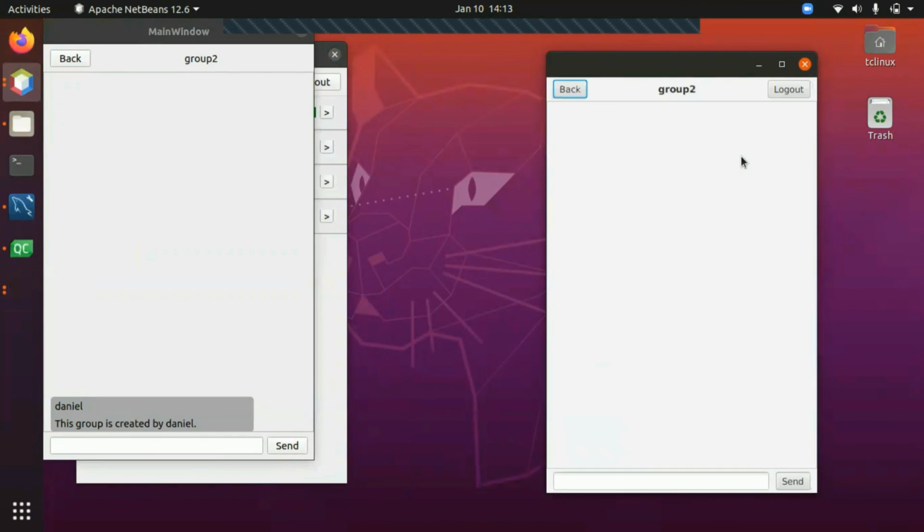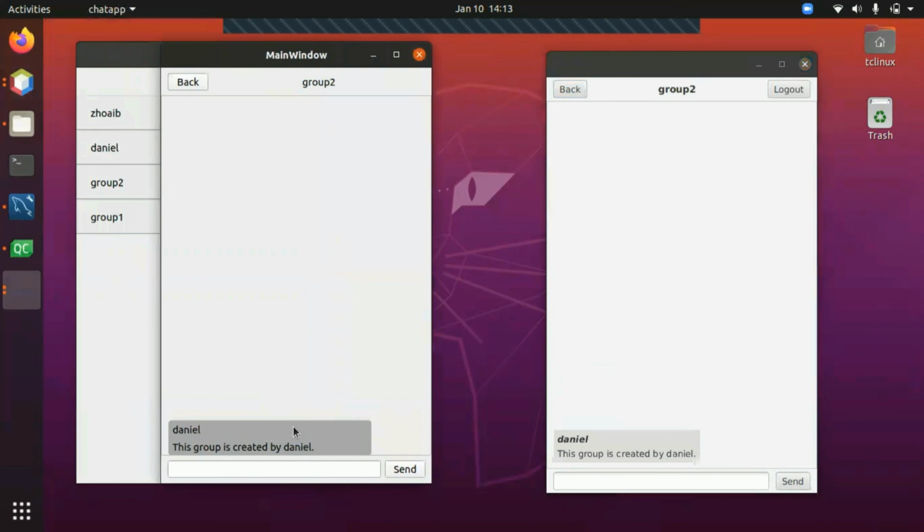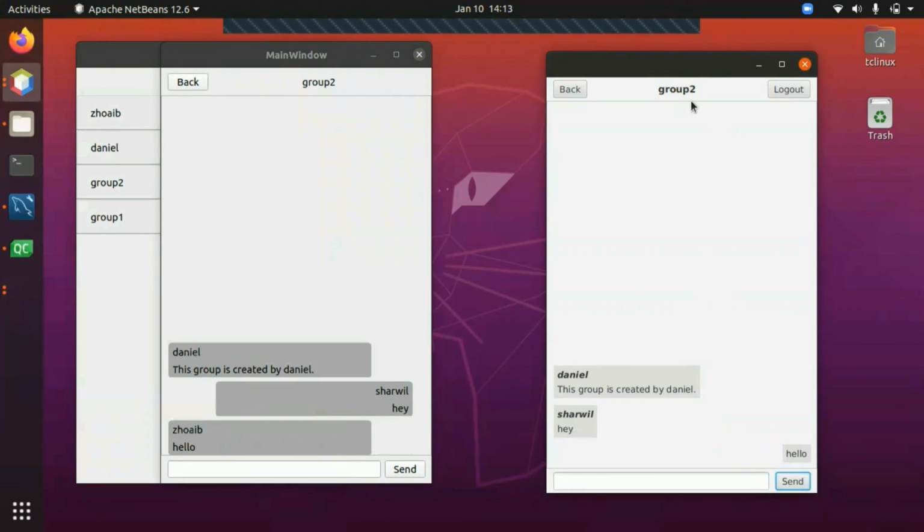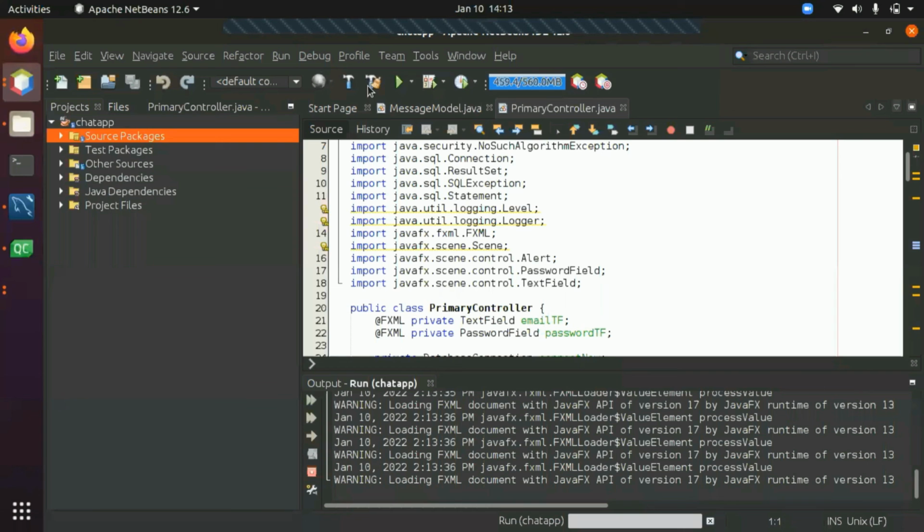Let's see, group 2, the members are Daniel, Zohaib and Sherwell. So let's suppose Sherwell sends the message hey in the group, and you can see Zohaib can see the message that Sherwell has sent. Let's suppose Zohaib sends the message hello, and you can see that everyone can see that Zohaib has sent hello in the group chat. Now let's suppose we have a third window.